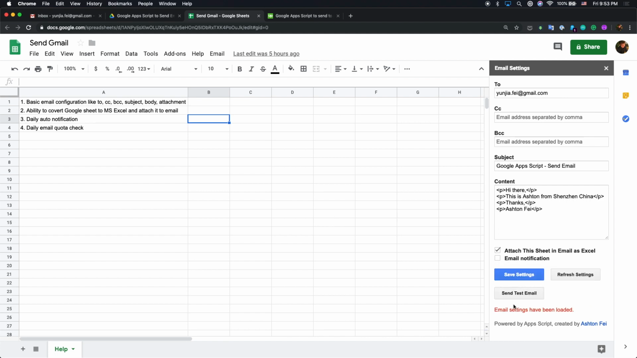All right. So this is the default setting: the email address is to myself, the CC is empty, the BCC is also empty, the subject is like this, and I have a very simple sentence in the content, and we'll attach this spreadsheet in the email as Excel. So right now, I'm going to send a test email. Click this button. So a test email has been sent to myself.